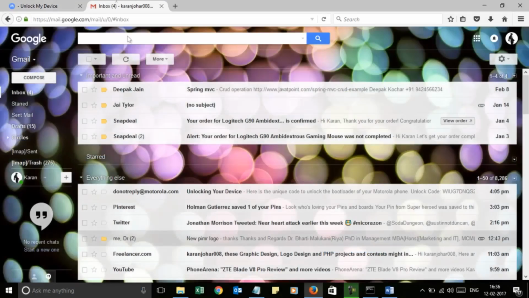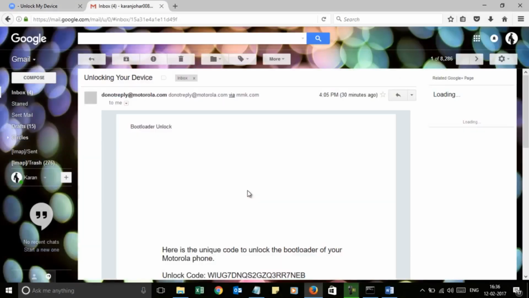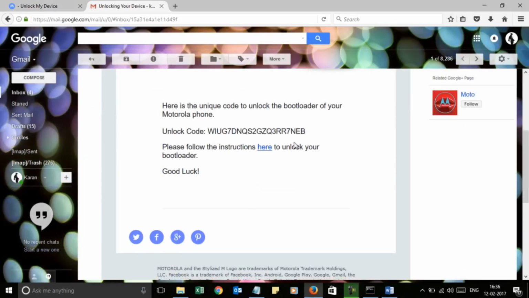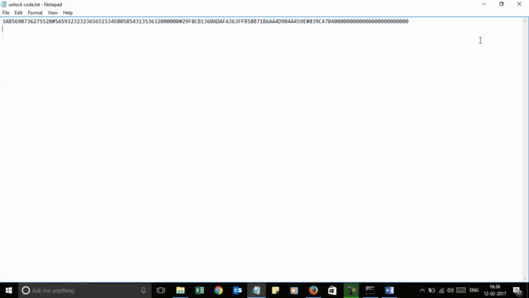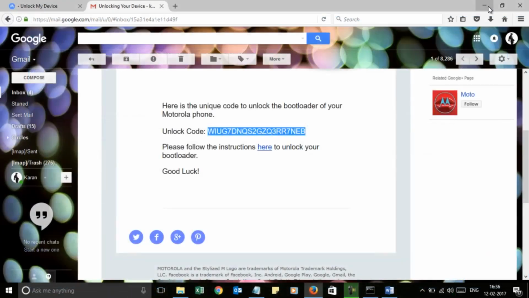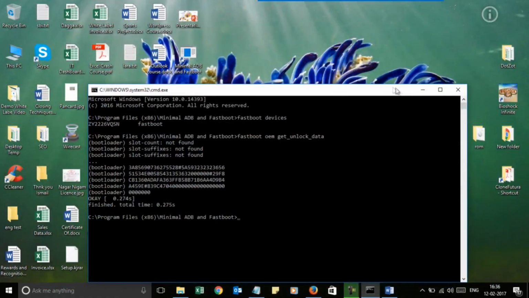This Motorola website will send an unlock key to your email address. Now go to your email address and check whether the unlock key is there. This is the unlock key to unlock your bootloader. Just copy it and paste it in a text pad. I'm pasting it over here. Then you have to write one more command. Let me show you which one it is.